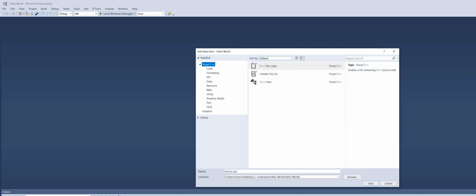So I'm going to right click on my source files. I'm going to say Add, and we're going to add a new item. The new item that we're going to add is the .cpp file. The .cpp file is the file that holds the code. The header file also holds code, but in a more advanced way. For the purpose of this, we're just going to use the .cpp file that contains the main or default function.